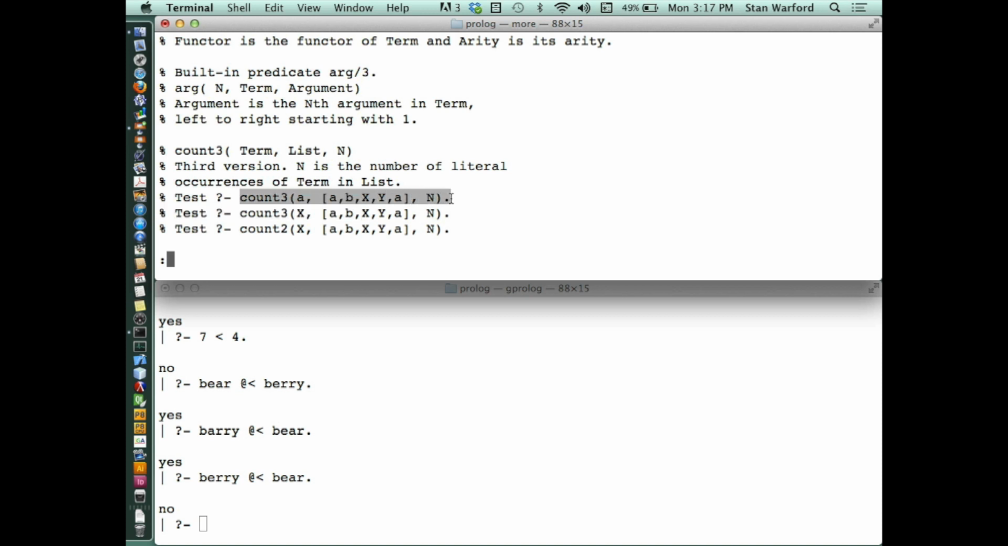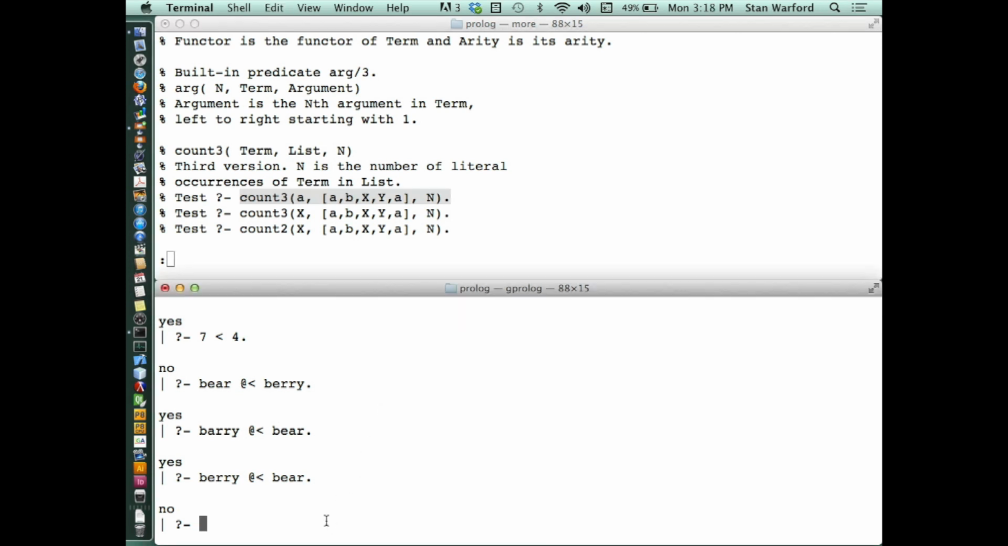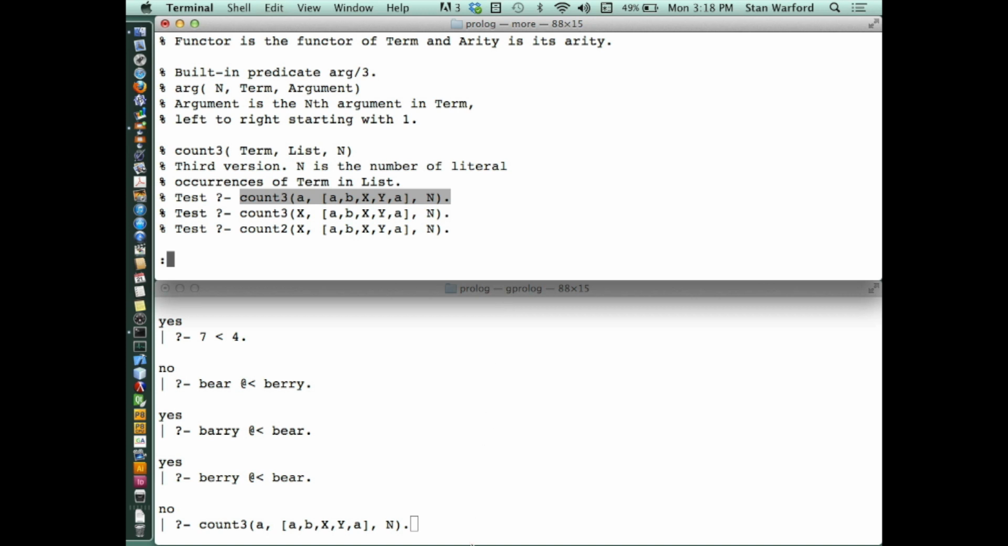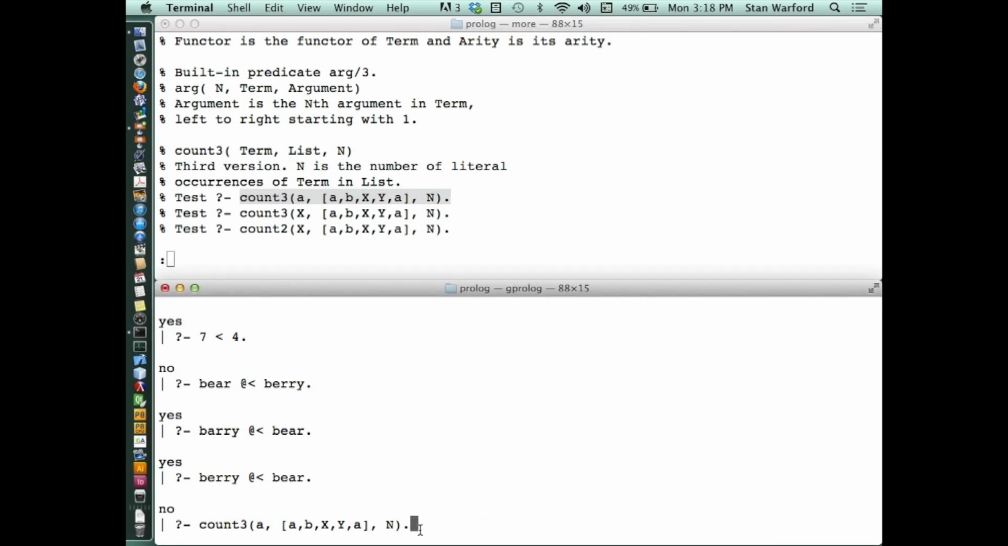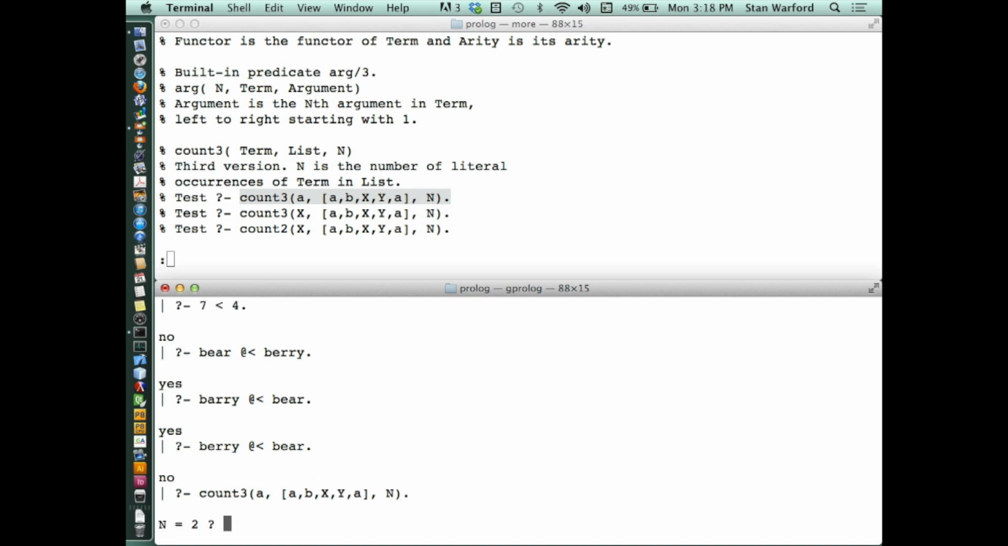And do you remember when we did our first 2 versions of count? What would happen here if we had A and then this was A, B, X, Y, A? Do you remember what our first version of count would do for this? Yeah, it would instantiate X to A, and it would count A as 1, 2, 3. Here, it would be 4 times, right? But now, what our count 3 is going to do. So let's copy this. Oh, I already did. So now this is only going to count 2 copies.